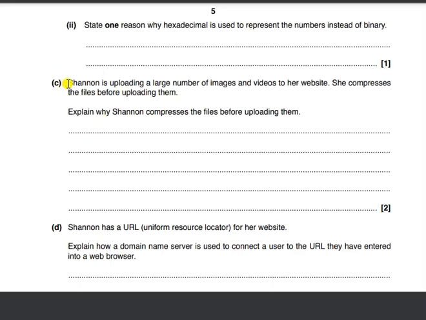Then in the next C part of the question number 2, they are asking that Shannon is uploading a large number of images and videos to her website and she compresses the files before uploading. Now they are asking why Shannon is compressing the files.